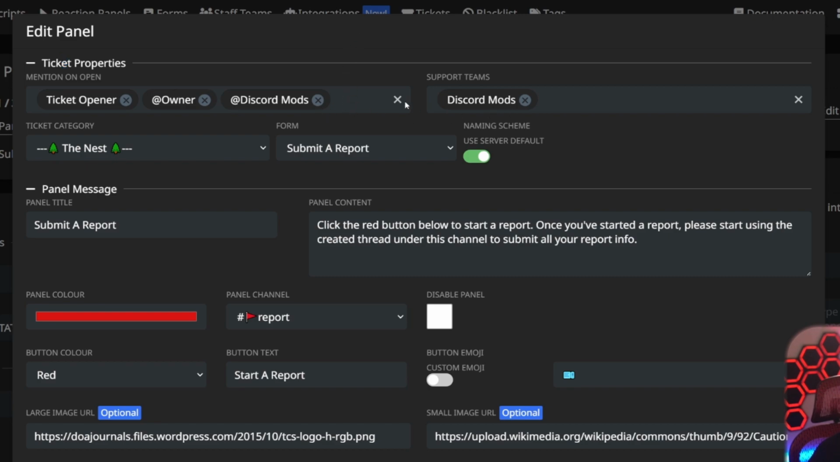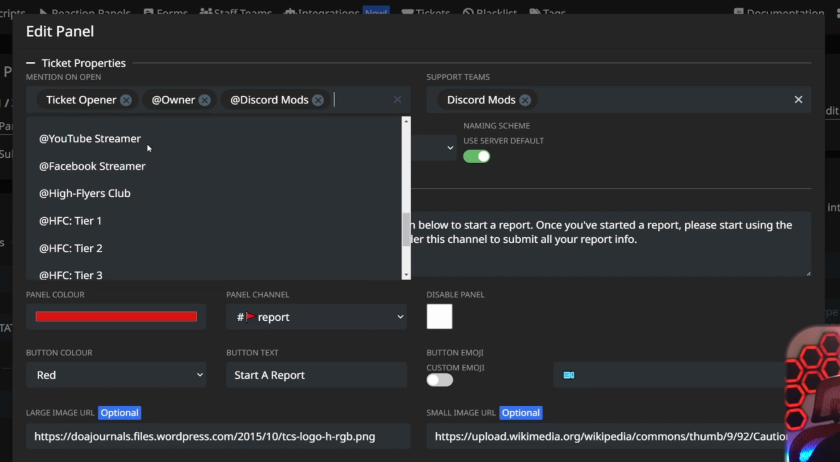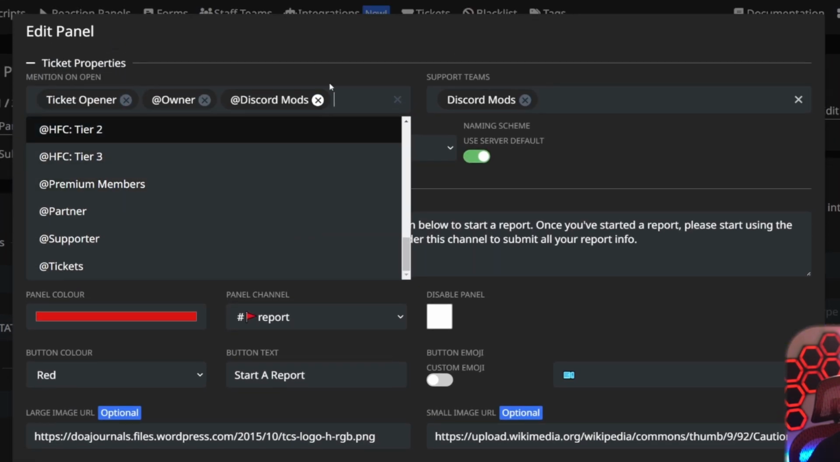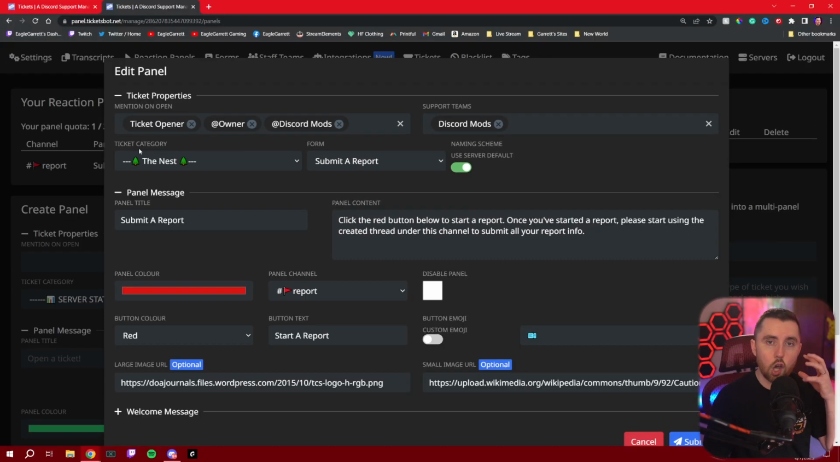Now, if you'll notice, I did both. I was testing it out, but I actually can go through here and I can select any role within our server to be a part of a ticket if I want to. And I just put the owner, the ticket opener, the person that opens it, and myself. Now, underneath that, you're going to have a ticket category. This is where the ticket is going to open. And so you want to select the category.